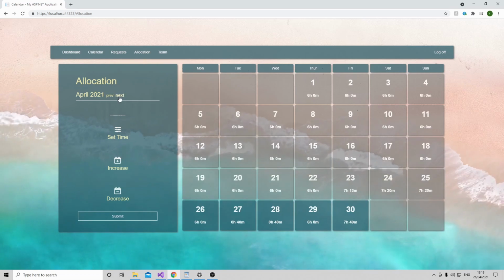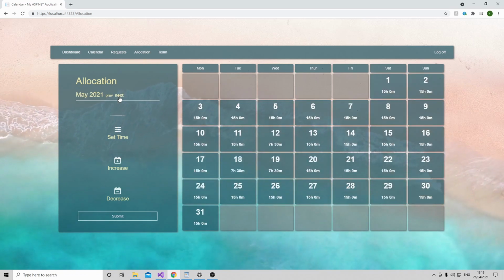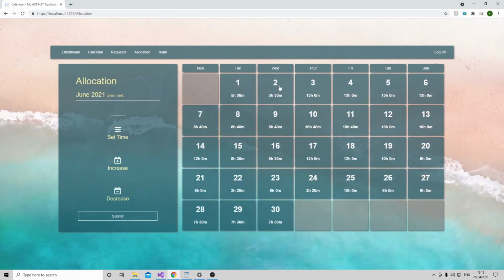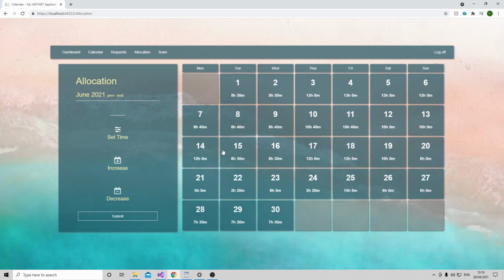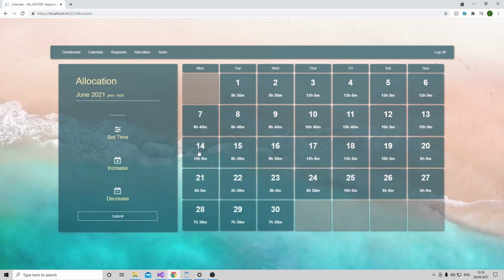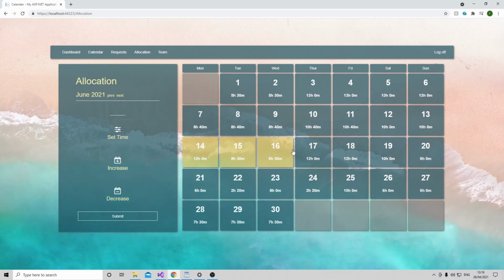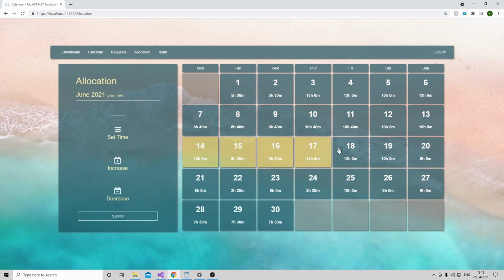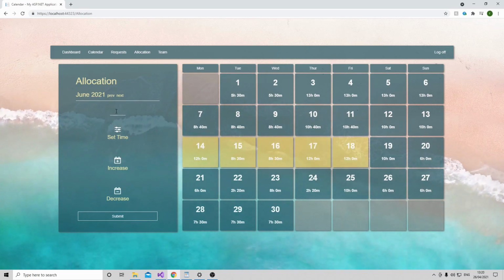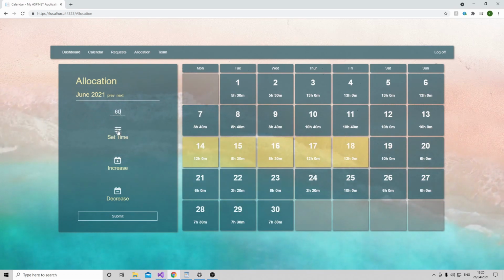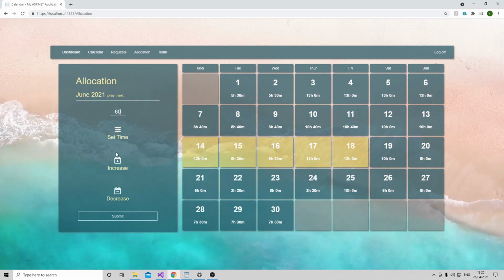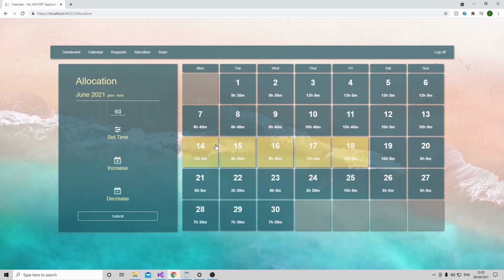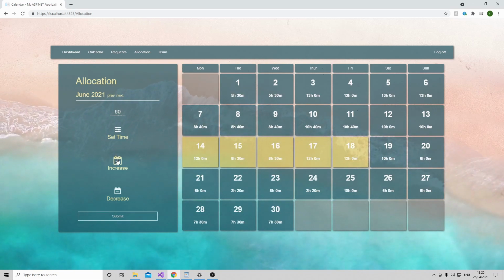So let's say for example you've got a particularly important project that needs to be delivered, let's say mid-month by June. The manager would go in and select which days they want adjusting. So let's select the whole week. Stick in the amount of time that you want to adjust. So let's say we want to increase the allocation by 60 minutes. You've got the option, so all of these will increase by 60.